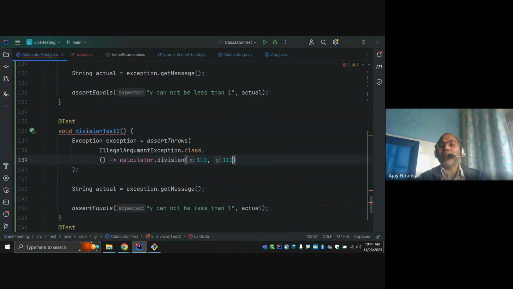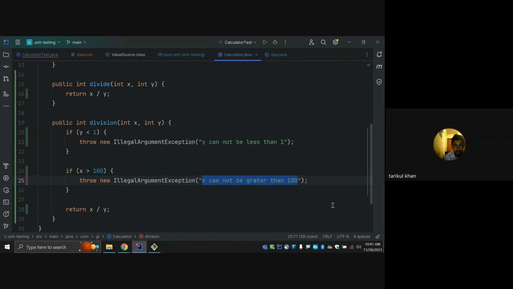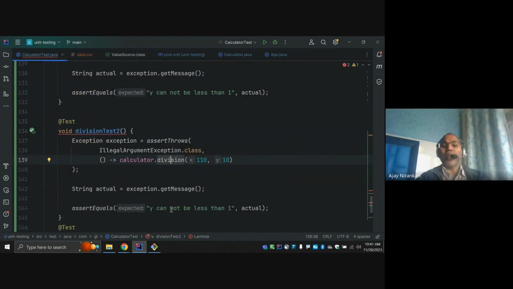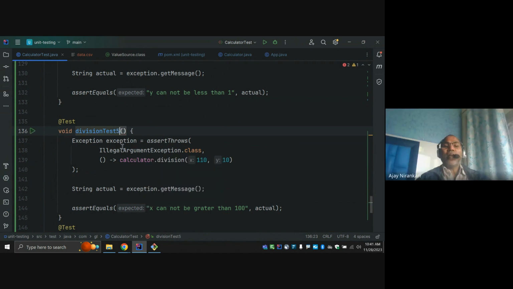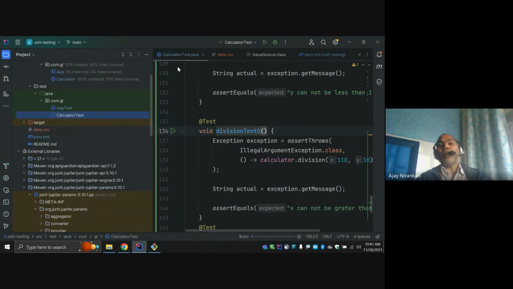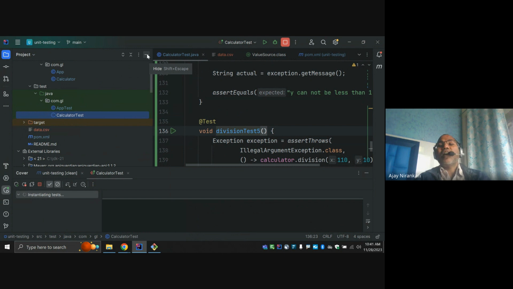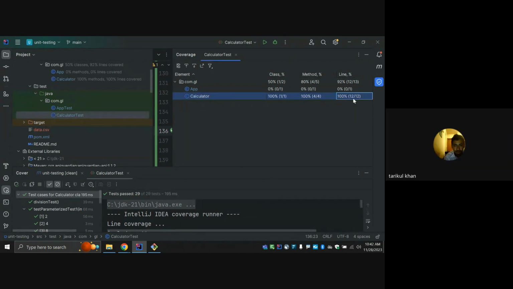So in this case, which scenario is tested? Y is not less than 1, then x greater than 100 flows through this condition. This is our expected message, so our assertion should match. Let's test again. In this way, unit test cases require more lines of code than your actual code. And notice now it has become 100% code coverage.